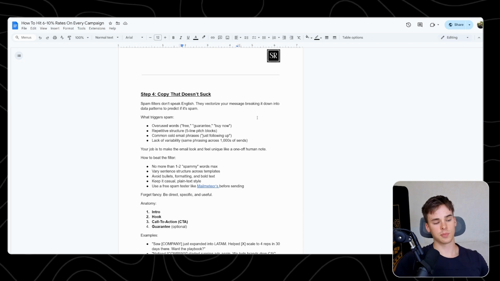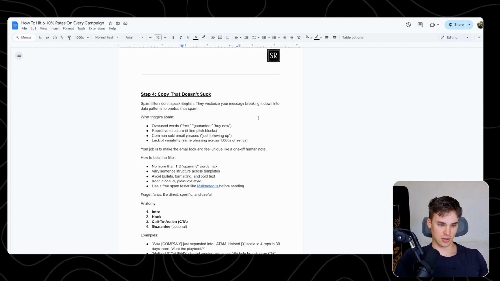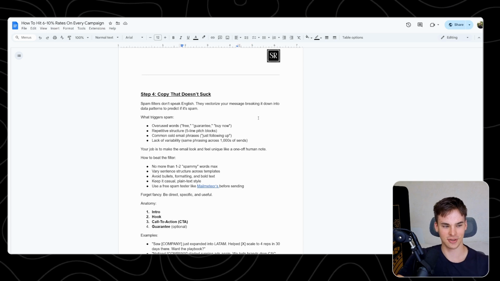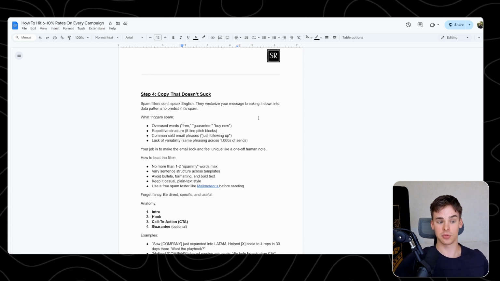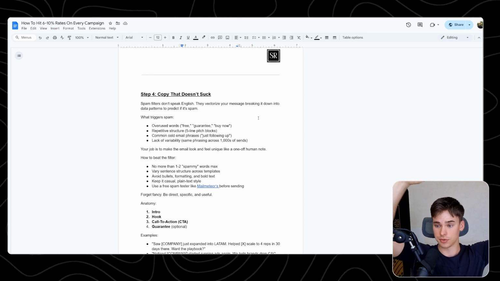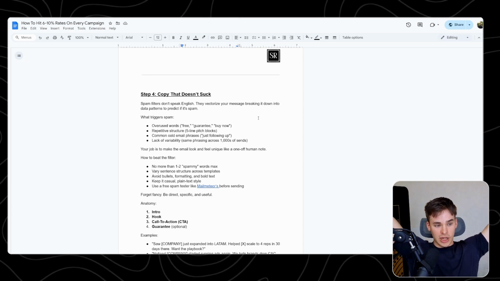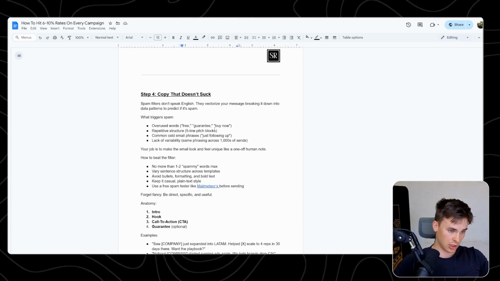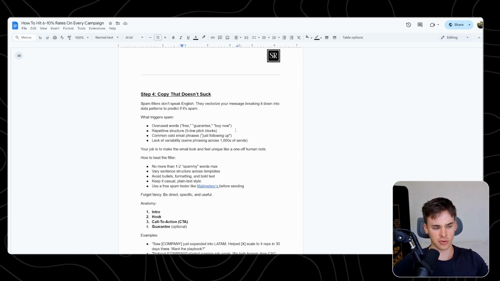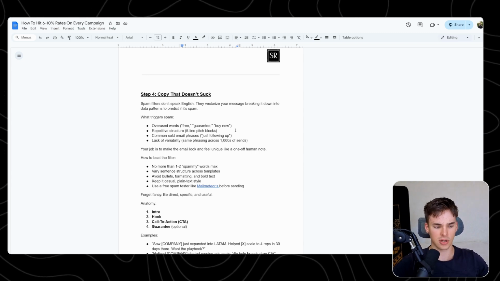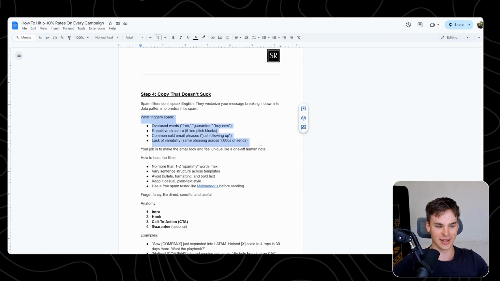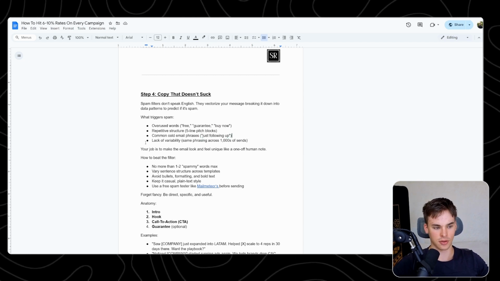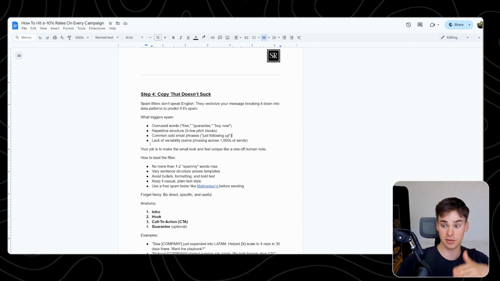Now you need a copy. Spam filters, they don't speak English. What they do is they vectorize your message and break it down into data patterns to predict if it's spam or if it's actually legit. So what actually triggers spam? Overused words like free, guarantee, buy now. Anything with a repetitive structure, like 5-line pitch blocks, something like this that I have in this document. Common cold email phrases, like just following up, or anything that is associated with spam.